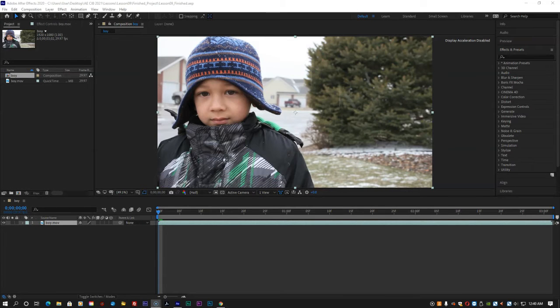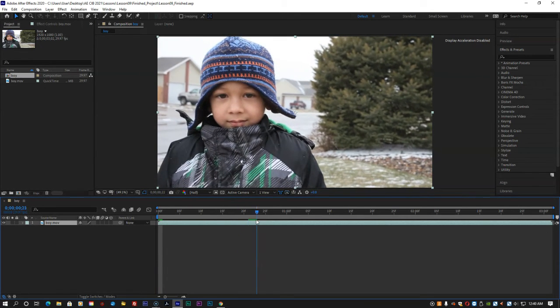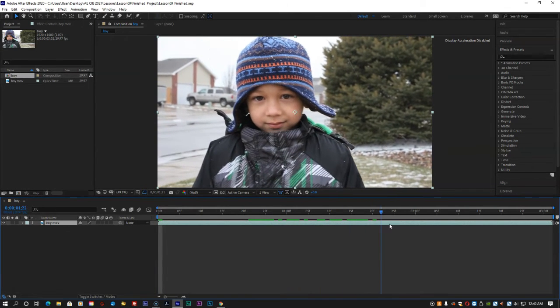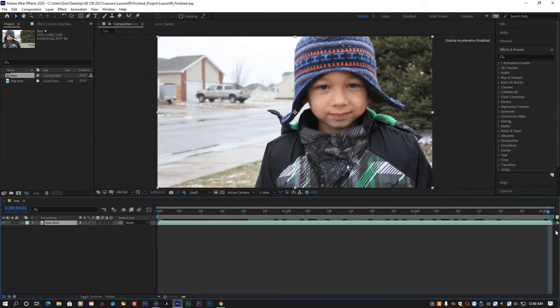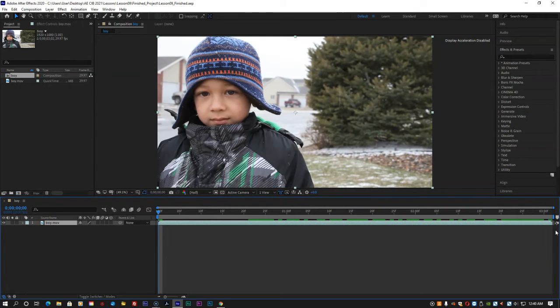Move the current time indicator across the time ruler to preview the footage, and then press the Home key to move the current time indicator back to the beginning of the time ruler. Select the Roto Brush tool in the Tools panel.